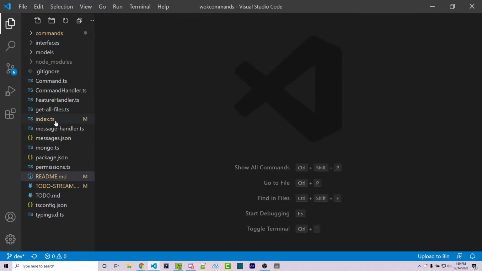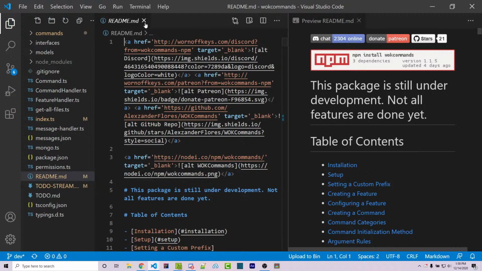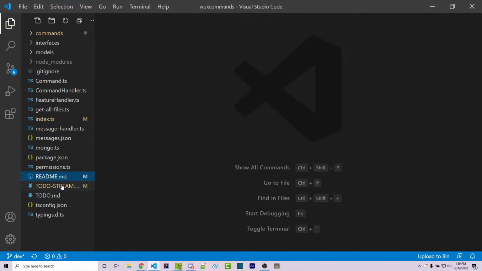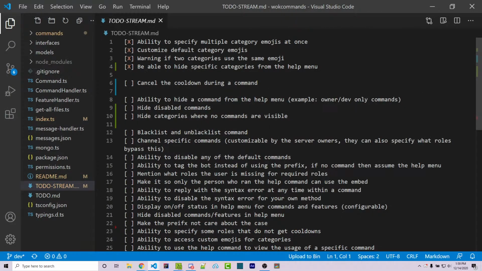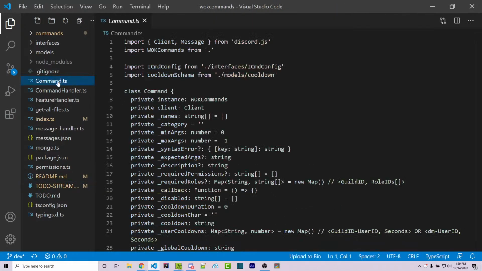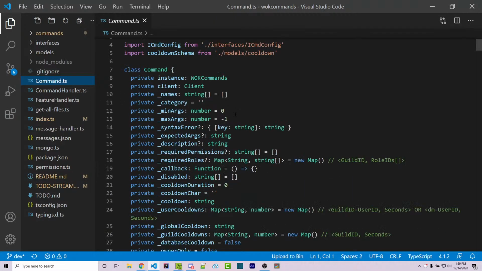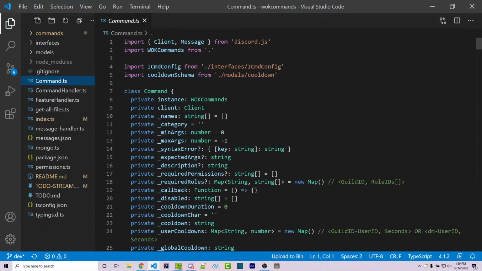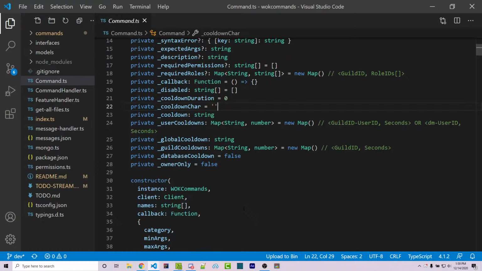Okay, so let's see what we can do here. Do we have time to, or what am I looking for? I'm looking for this one. There we go. Cancel the cooldown during a command. Before I say we could definitely do this, let's actually remember how the cooldowns work, because I kind of forget. Okay, cooldown duration, cooldown character. So the duration is always, if it's 10M for 10 minutes, this will be 10, and this will be M. So there's that.